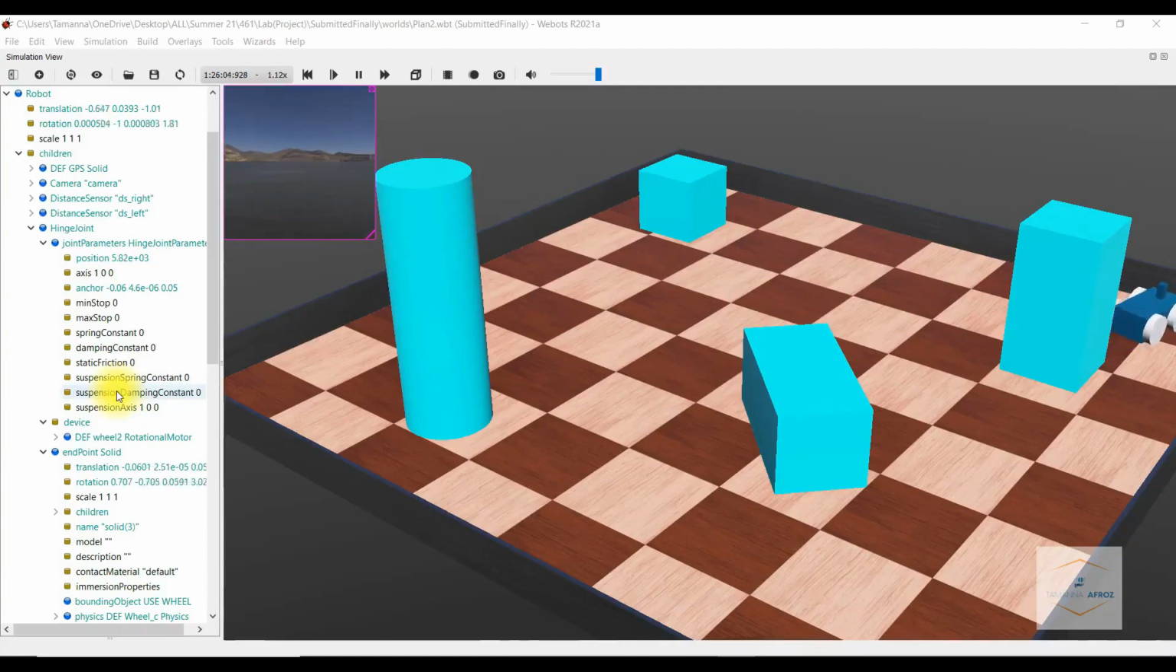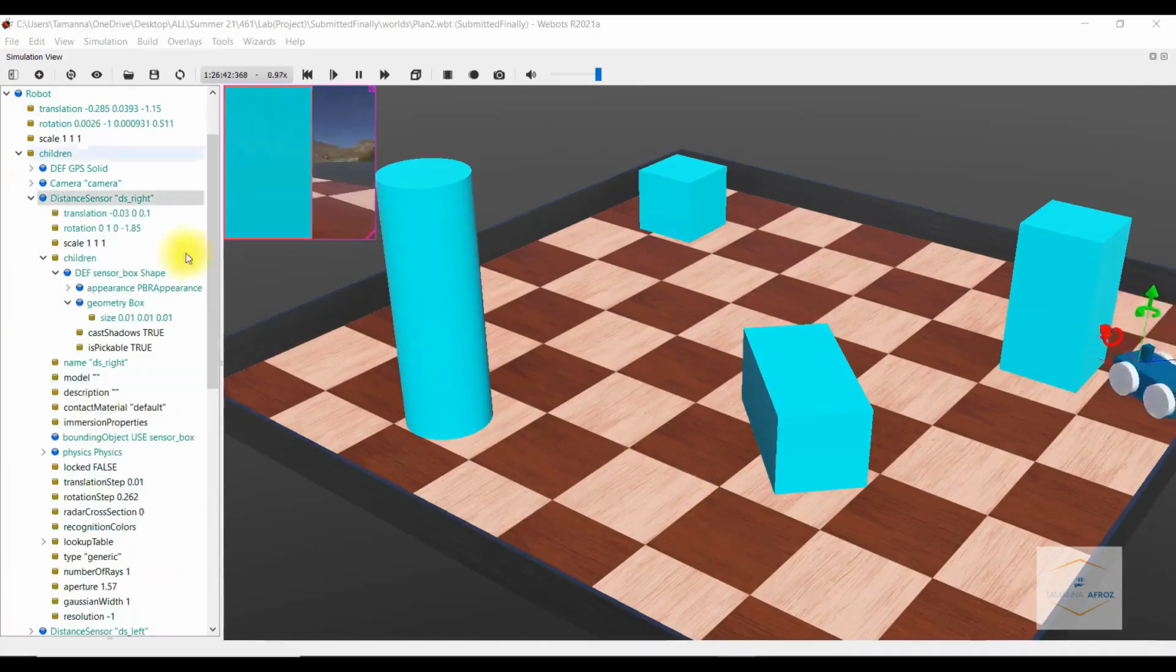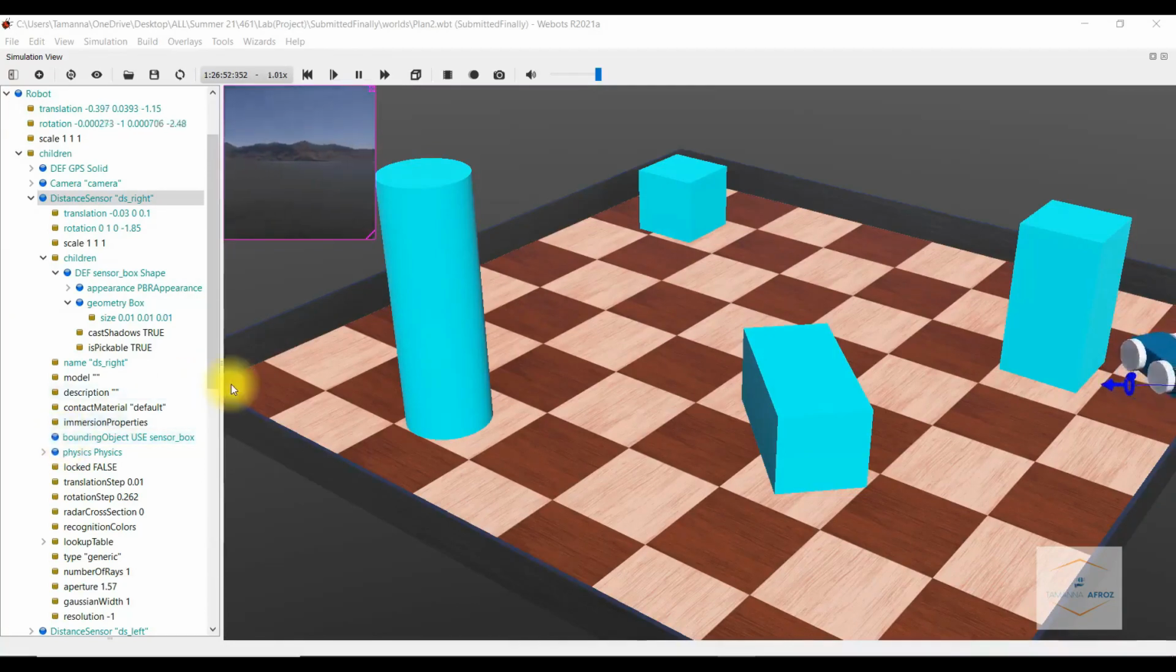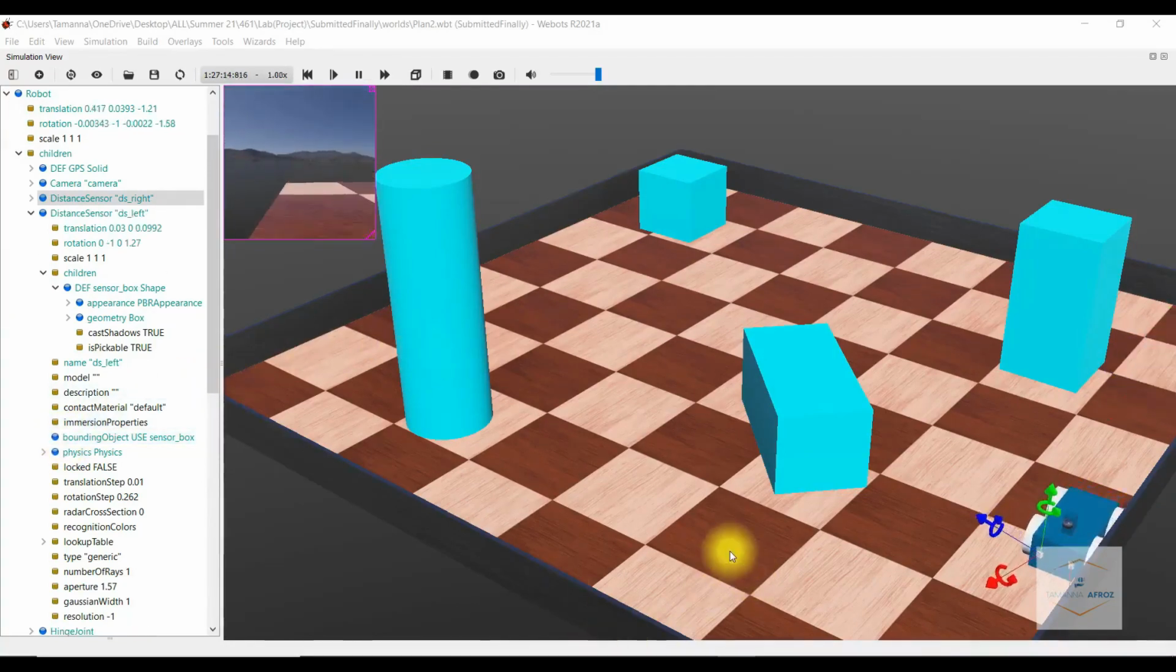Then for making the other three wheels, I basically copy pasted the first wheel three more times and changed the translation. Now for the distance sensor, I added a distance sensor under children of robot and gave geometry and appearance under shape of children of distance sensor. Then I changed the translation, rotation and scale and gave collision and physics as well.